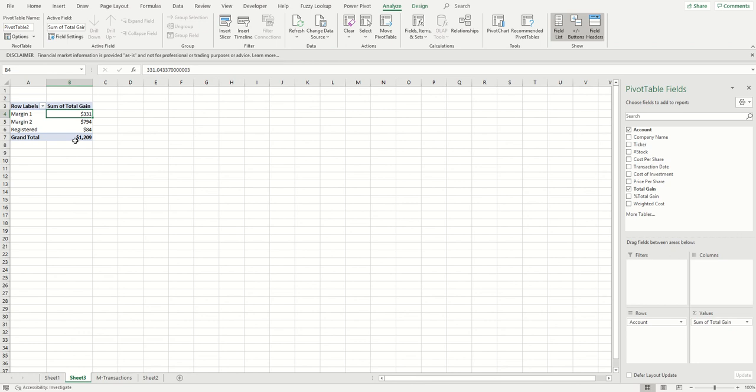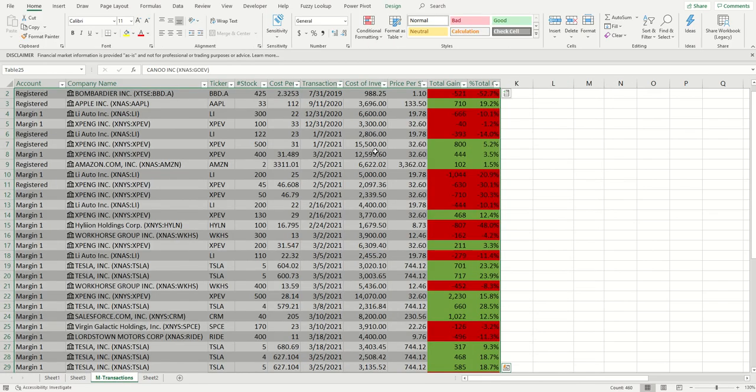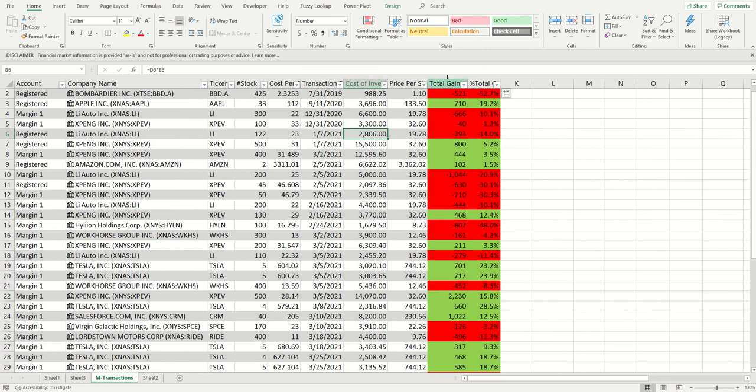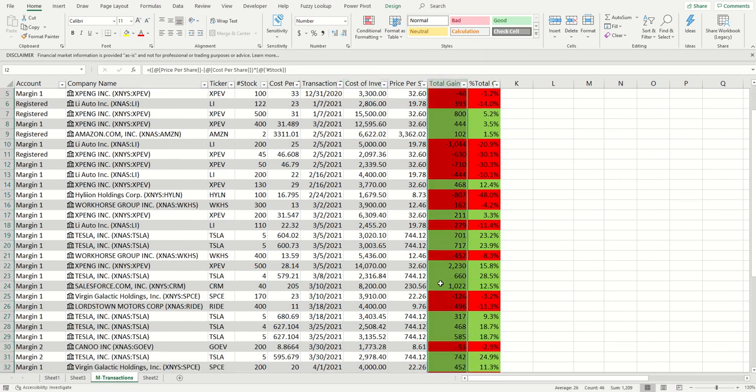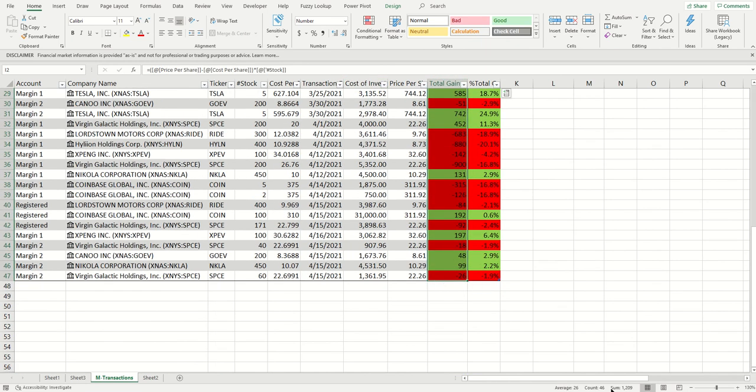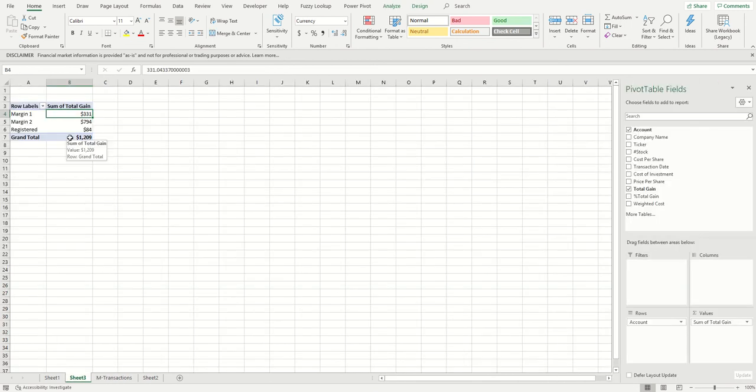So now you know your margin one account has a total gain of $331 and your grand total gain is $1,209. And you can verify that from your data. If you select your total gain column, the sum here in the taskbar shows 1209, which matches your pivot table value.